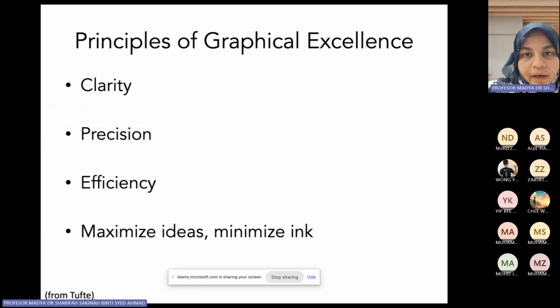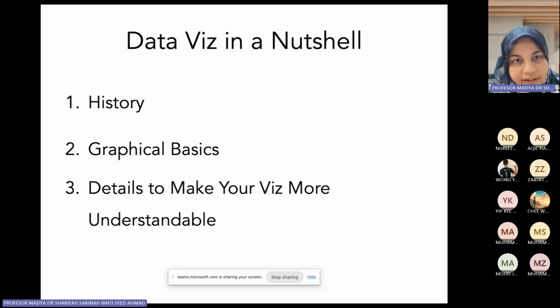Okay, so when we talk about graphical representation, there is a principle of graphical excellence. Normally, we put it into four categories: clarity, precision, efficiency, and maximize ideas. Okay, and minimize the ink, meaning that it's not necessary to use all different colors and all the markers, but actually try to minimize the ink, but maximize the ideas or the insightful information from the graphical representations.